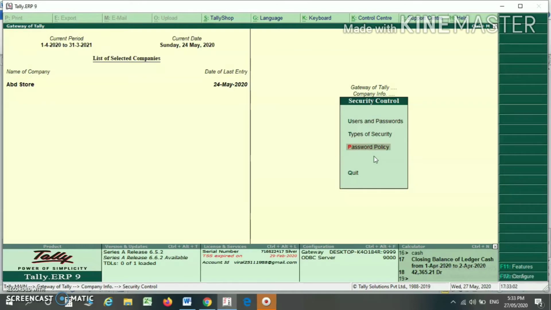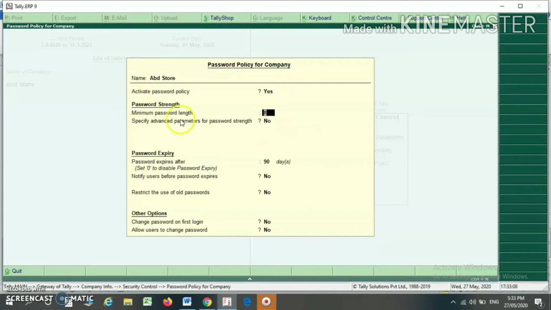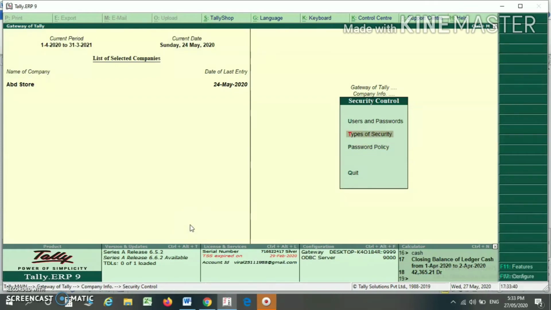Now here I can create my password policy. If you activate the password policy, it will ask you the password minimum length, you can determine your minimum length of the password. You can also specify the various parameters, for example alphanumeric, numeric or any special character. It will also ask whether the password expiry, when it will happen, for example 30 days, 90 days. It will also configure whether you want to change the password on your first login or not. In this way you can create the password policy.